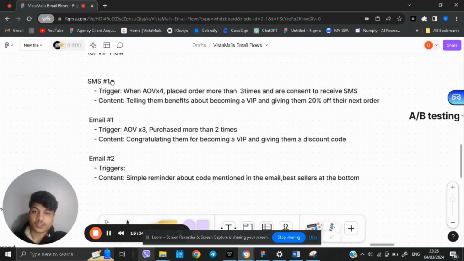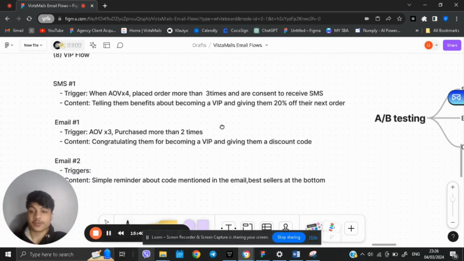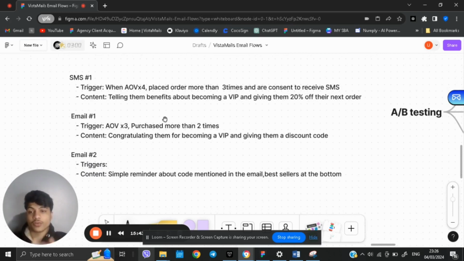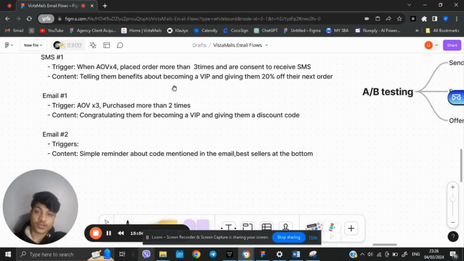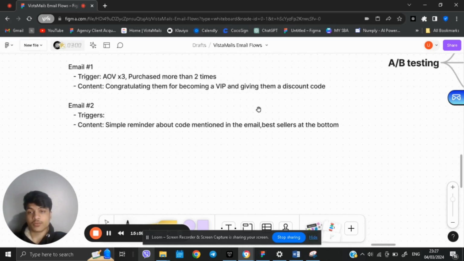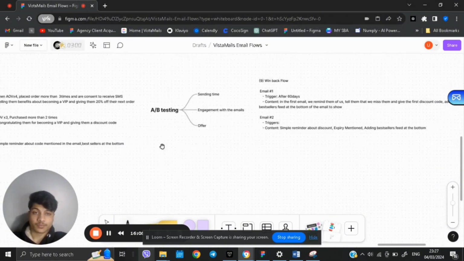So if you are doing SMS, you can tell them the benefit of becoming a VIP and give them 20% off. I usually like to give my VIPs 20% off, or any offer you have in mind regarding your store. And then there is the email. If you are doing email and SMS, you can send both. Or if you are doing only emails, then you can send only the emails, right? And basically we will congratulate them for becoming a VIP and give them a discount. And on the second email, there's a simple reminder about the code mentioned in the first email, right? And the bestsellers at the bottom.